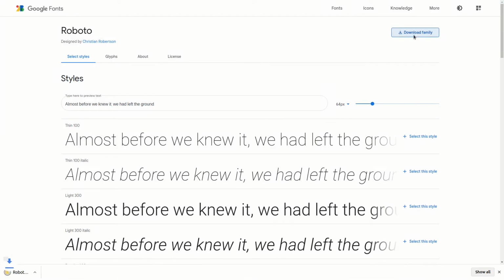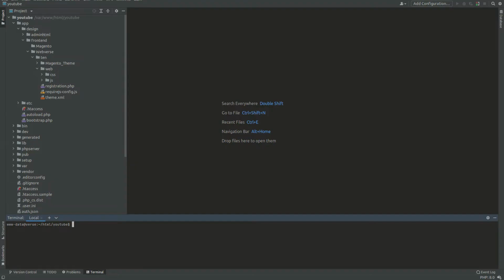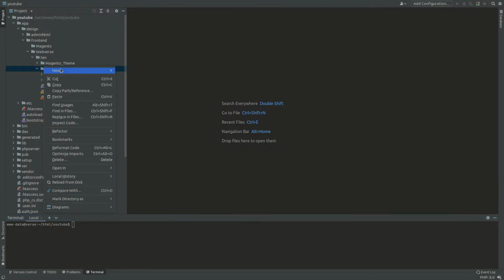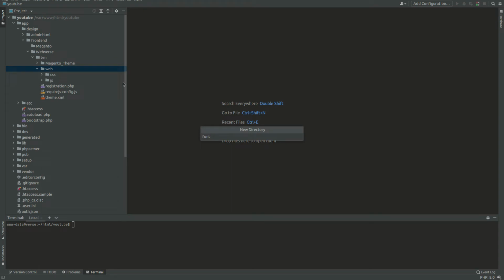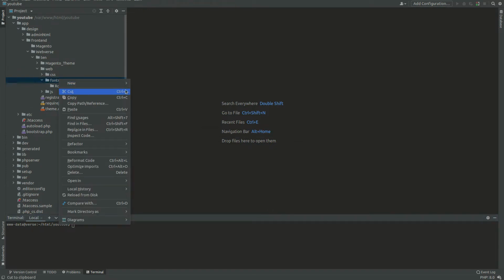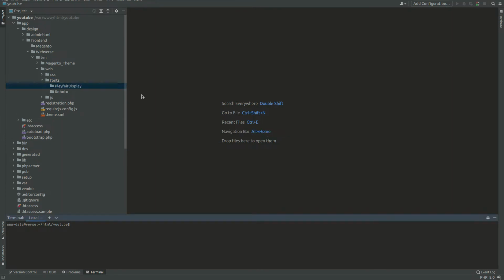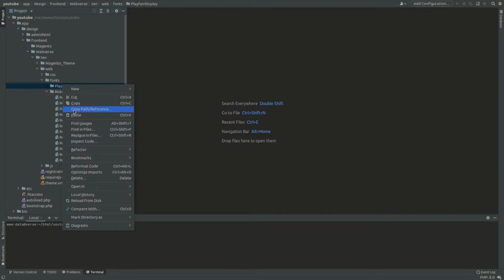Now let's download the files of both these fonts from Google. Back in the project's files, under the web directory, I will create a new directory for fonts. Here, for better structuring, each font family will have its own directory. And now I will paste all the font files I downloaded earlier.